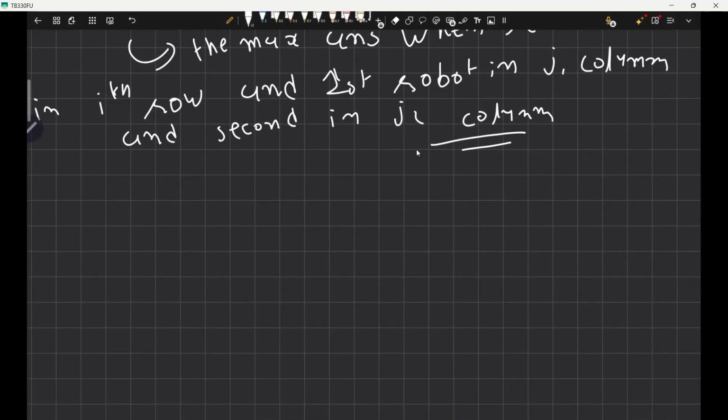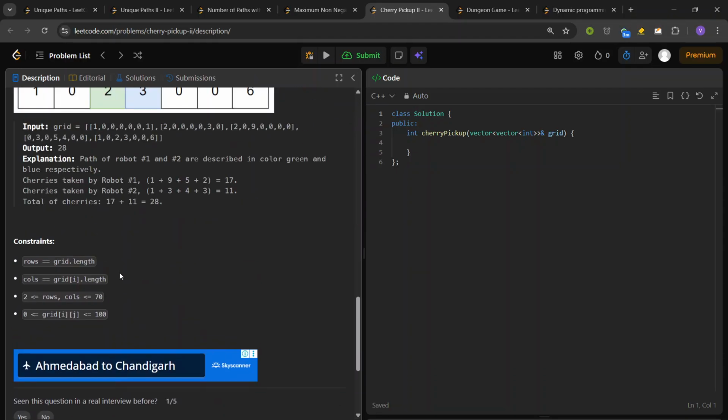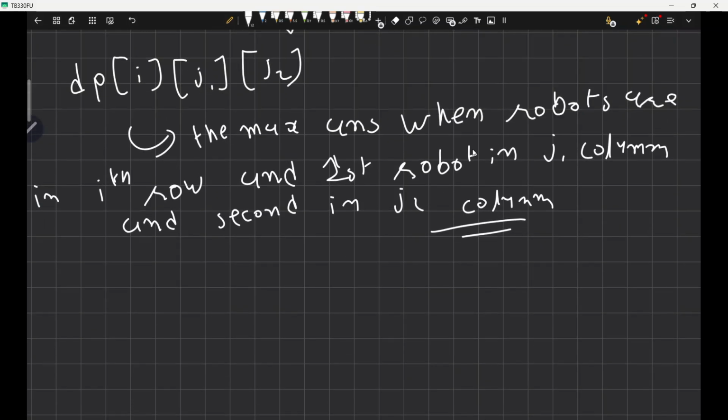So try to think about this case. Whenever you see a DP question, the first thing you should care about is the size of the constraints. This is 70, so you can easily have an n cube approach, and that was the approach you have, right?